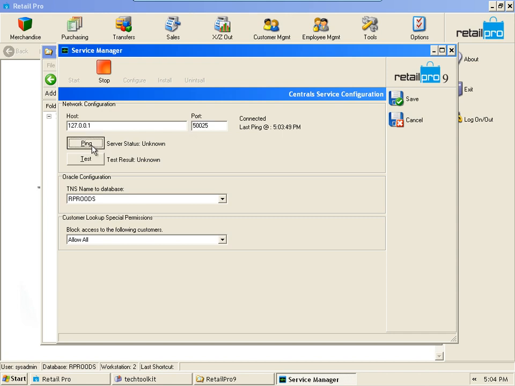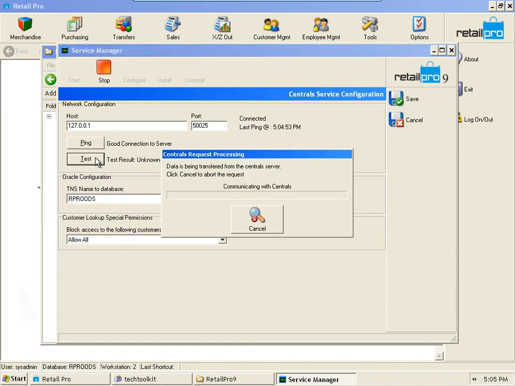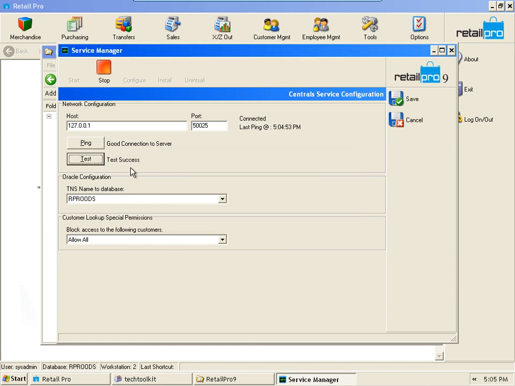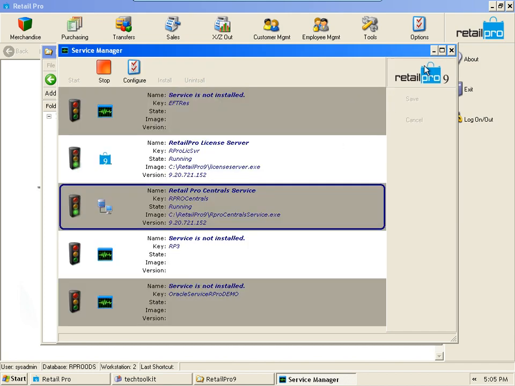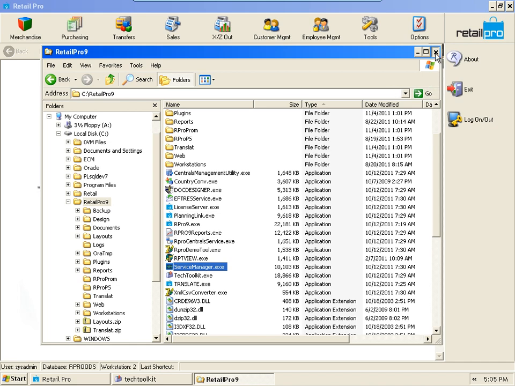And let's do a quick test. So we'll press ping to make sure that we can connect to this particular server. And it looks like it's good. And then we'll press test. And it looks like we're able to connect to this particular server. At this point, you're pretty much good to go. So we'll press save and we'll back out. Perfect. And I'll go ahead and close that and close that.